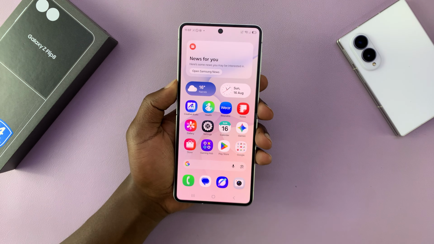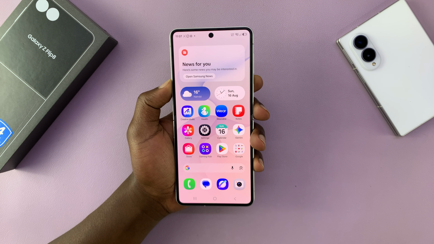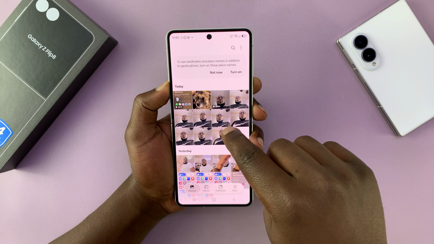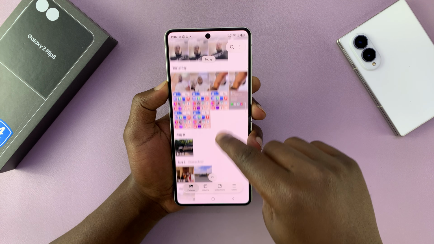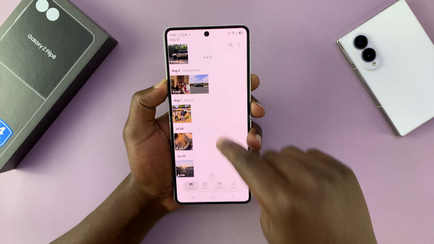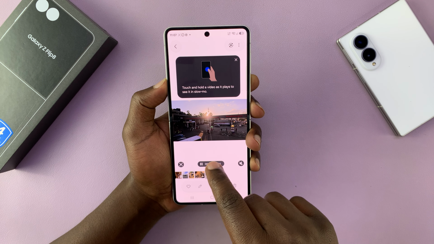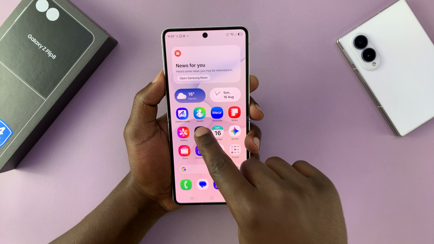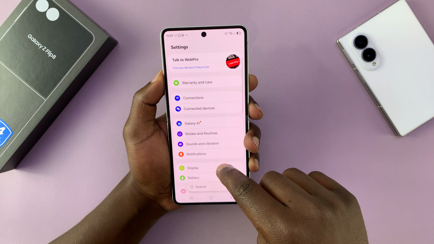Right, so I'm going to show you how to set a video wallpaper on the cover screen of your Galaxy Z Flip 8. So make sure you have a video saved on your phone. I'm going to pick one of my videos. I'm going to use this one because it's a short video and that's what I want to use on my cover screen. So go to settings.